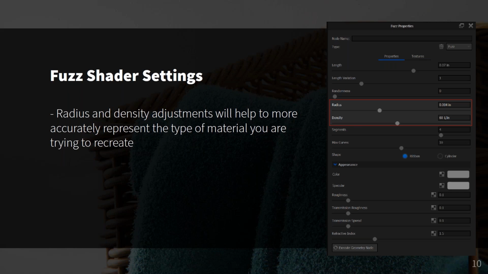You can also control settings such as density and radius, which will help you better match real-world geometry. Adjusting radius and density can make the difference between creating a material that looks heavy and absorbent, such as towel fibers, or light and delicate, such as fuzz found on fruits or insects.